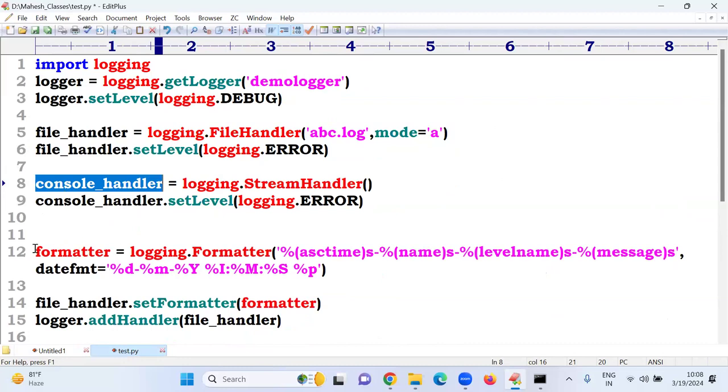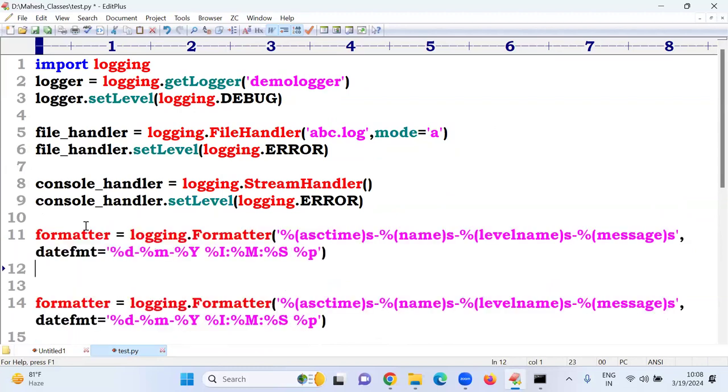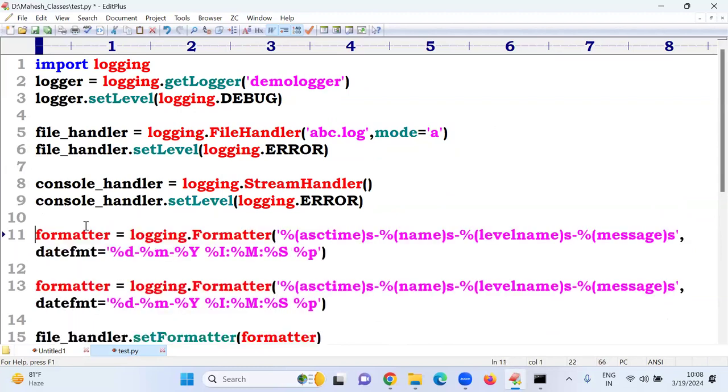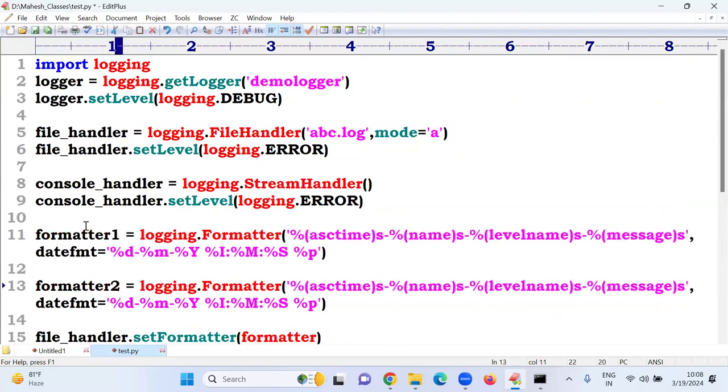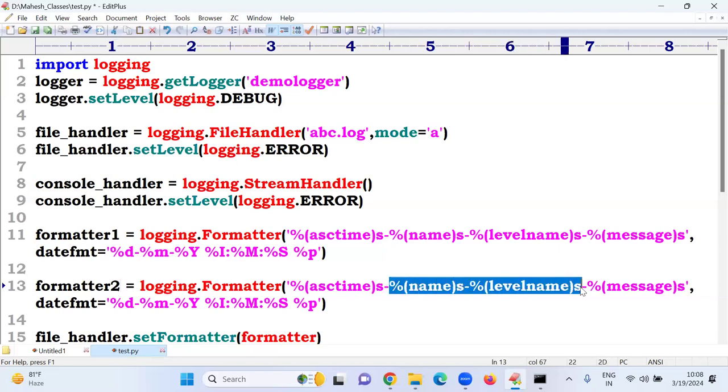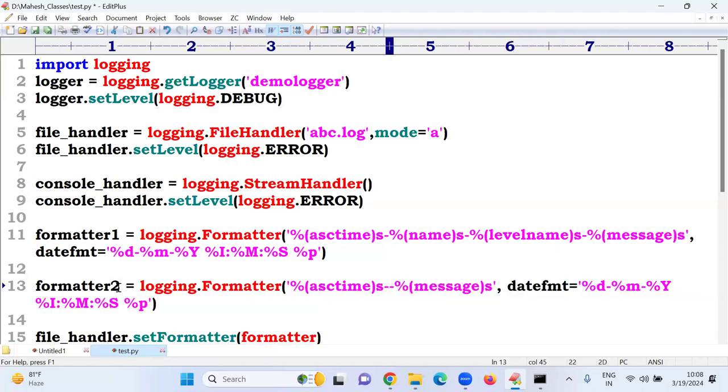So here the formatter is there. Take two formatter objects, formatter 1 and formatter 2. In the first one, asctime, name, level and message are there. The second time, we reduce all these things for clarity. In the console, I just display time and message only. In the file, I display all the values. So two formatters are ready.